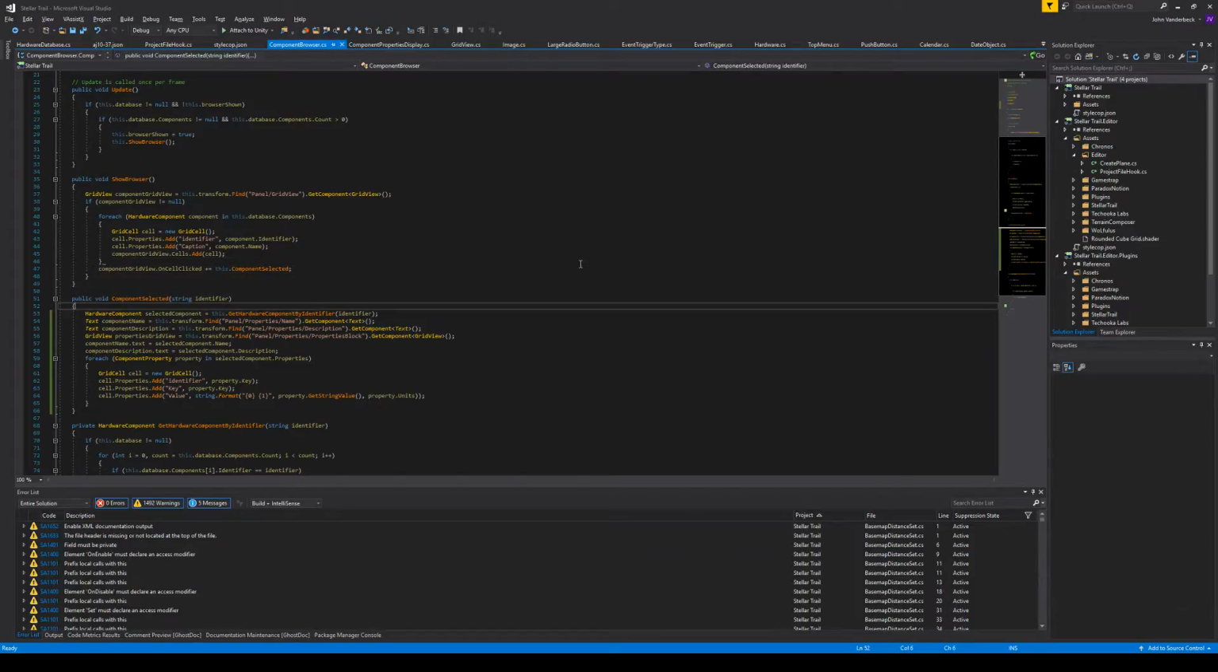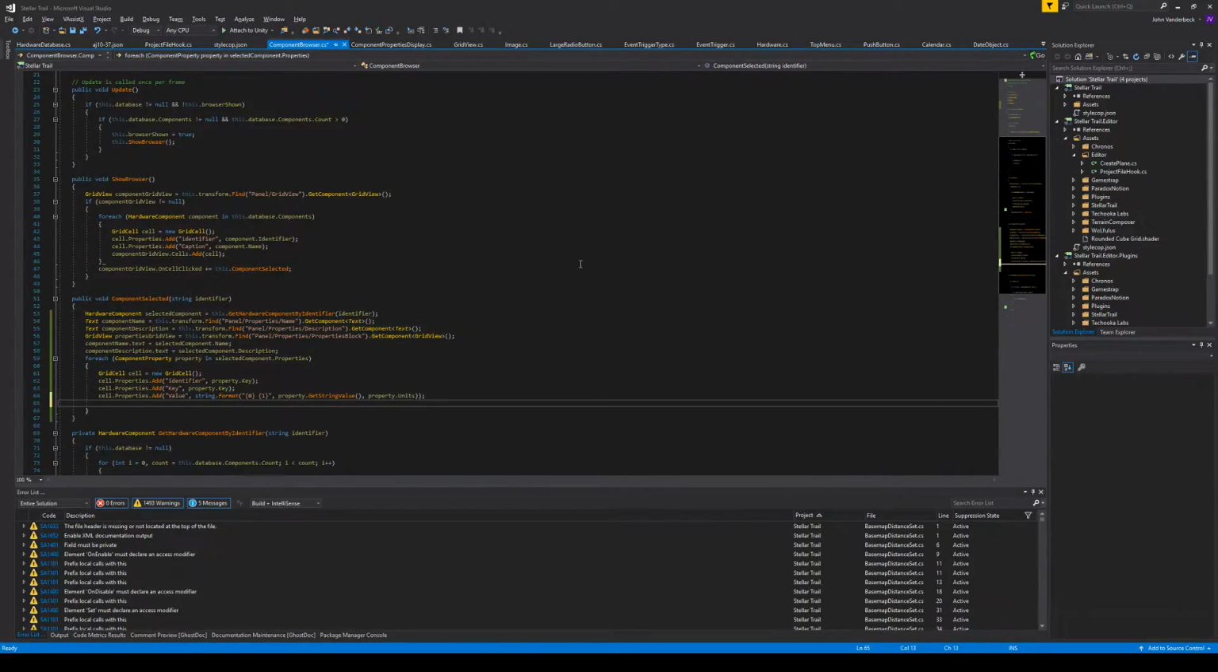So I want to do my properties grid view dot cells dot add, and then add the cell. What I did is I created the cell and populated the cell. I didn't actually add the cell to the grid view. Let's give that a try.